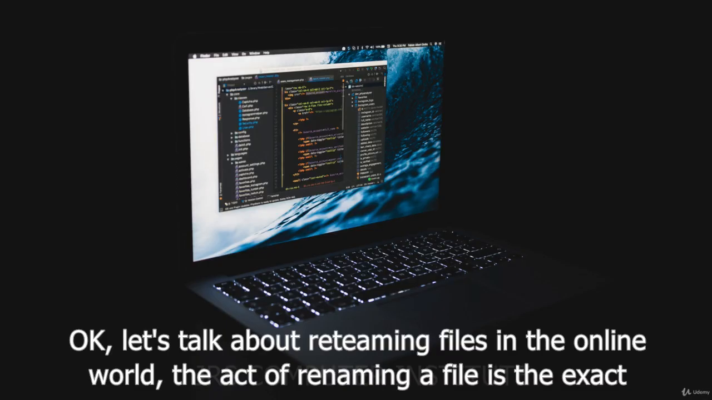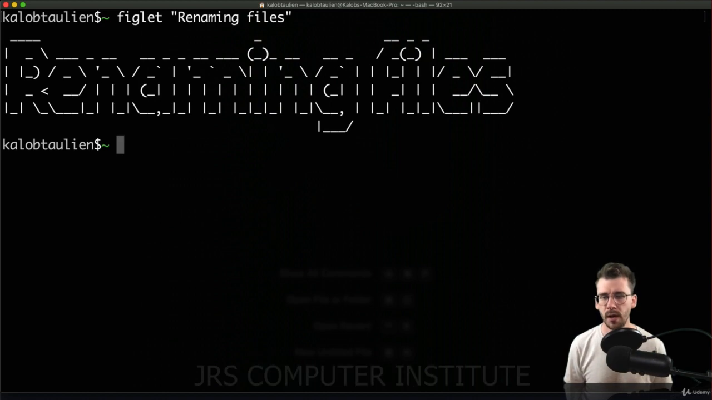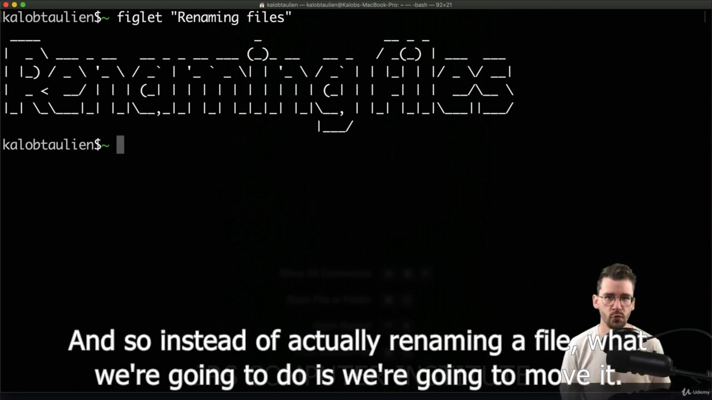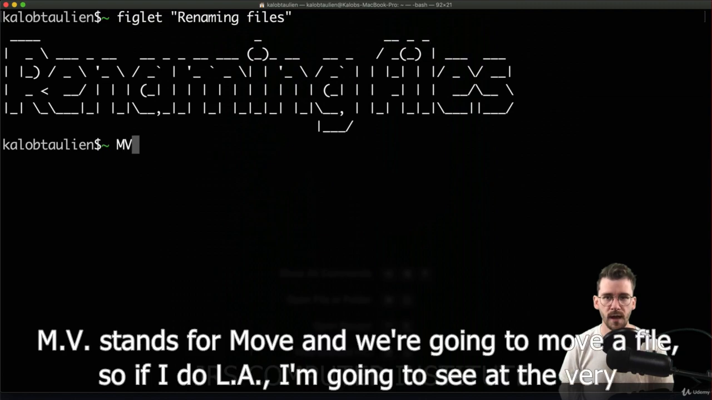Okay, let's talk about renaming files. In the command line world, the act of renaming a file is the exact same as moving a file. And so instead of actually renaming a file, what we're going to do is move it. And we do that with the mv command. Move, mv, move. Just like how cd stands for change directory, mv stands for move. And we're going to move a file.